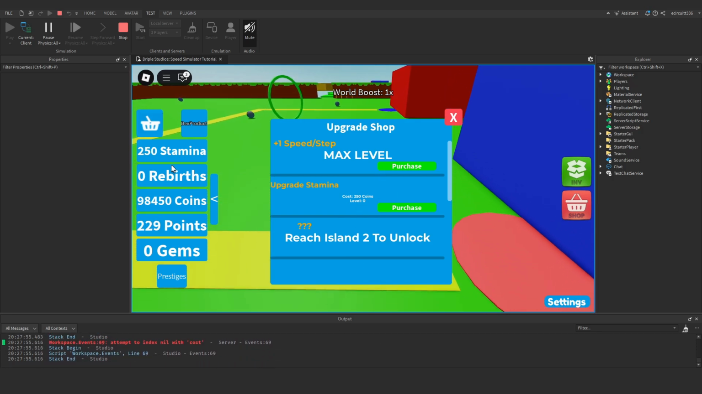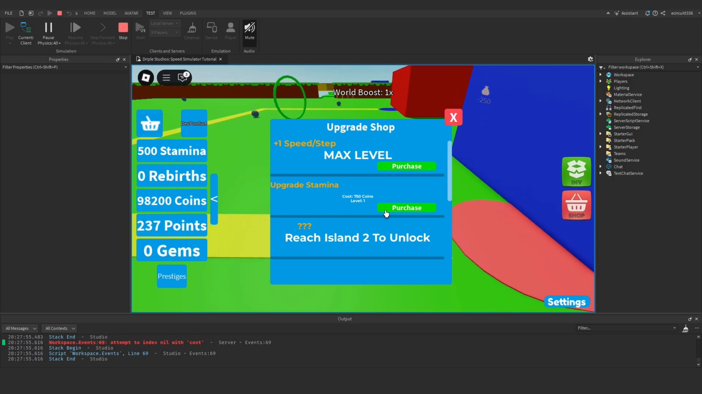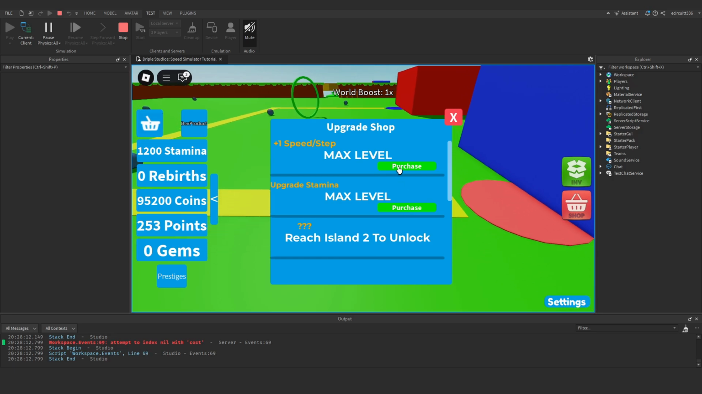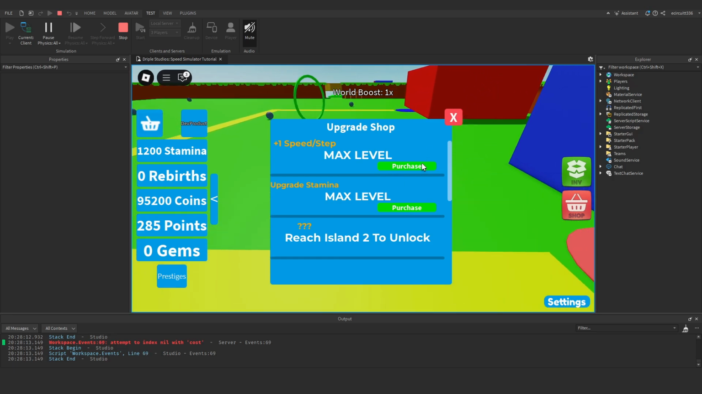Now the stamina, so 250 stamina, buy it, we get 500, buy it again, we get 750, and then it goes to our custom price. Buy it again, we should then have 1,250 stamina and 1,200. Perfect, and again, you get this attempt to index nil of cost, but it does work.